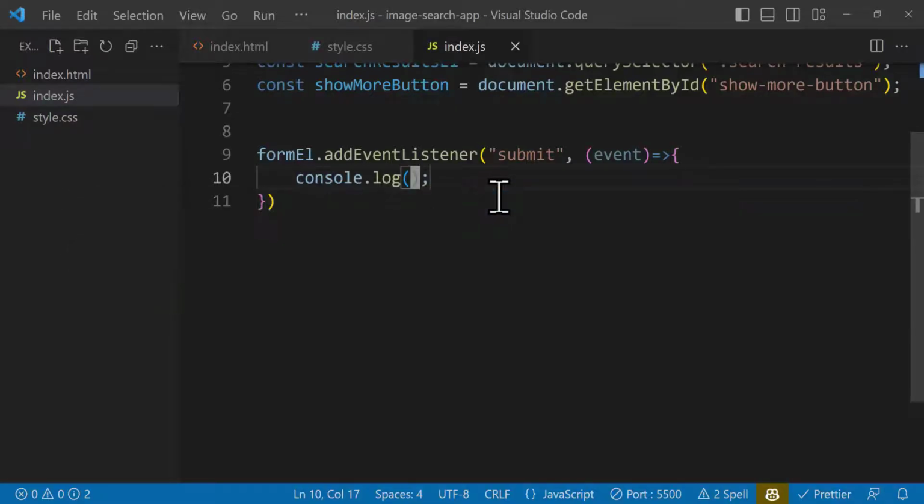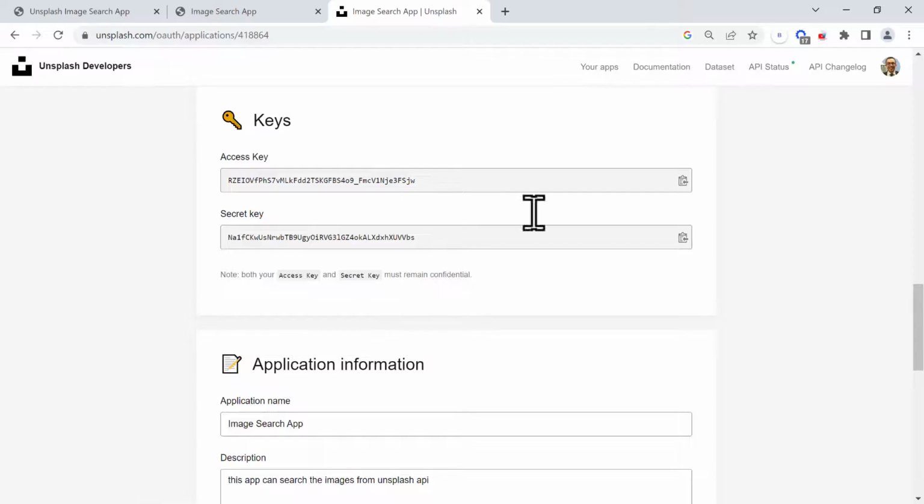So let's first console log. For example, we just say the form, the term submitted. I think submitted has two T's probably. Okay. After, let's go and check.